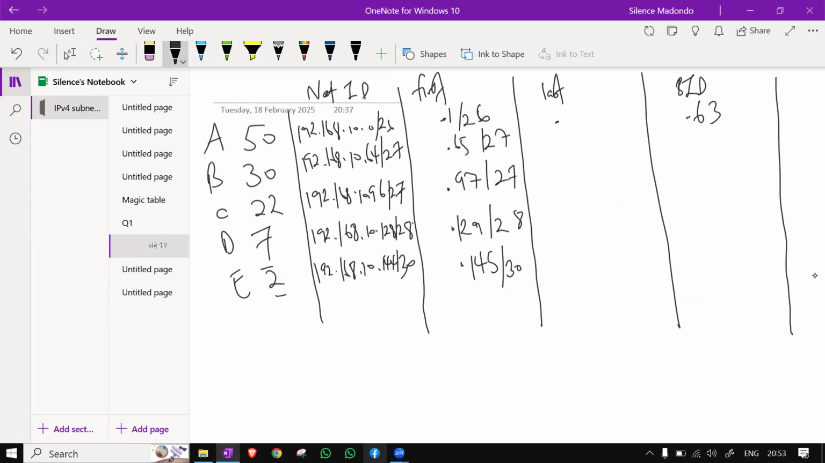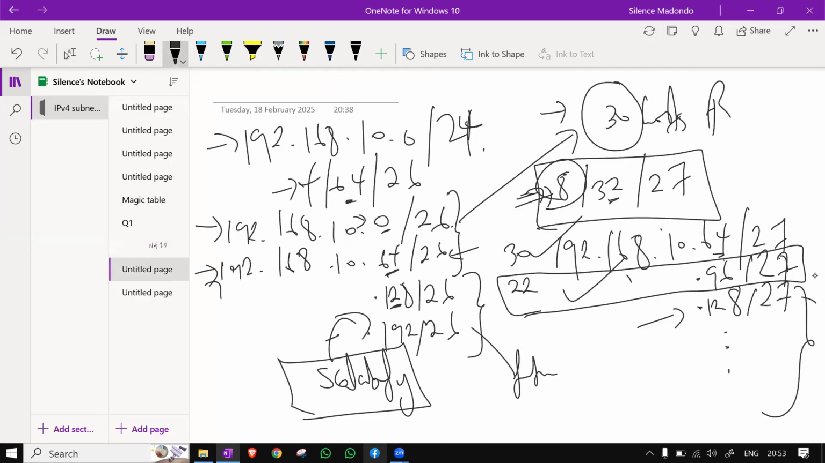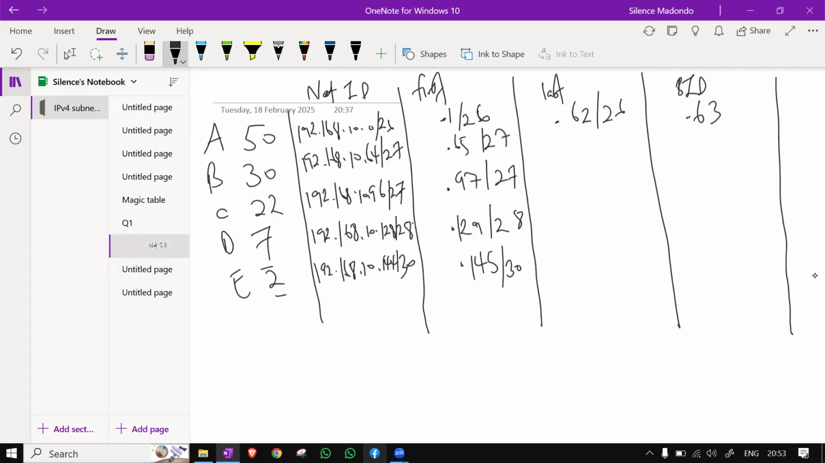Automatically, this one becomes .62 slash 26. Then I go to 30. Here is our 30. We look at the next network, which had 2296 here, meaning our broadcast will be .95. Then here we have .94 slash 26.